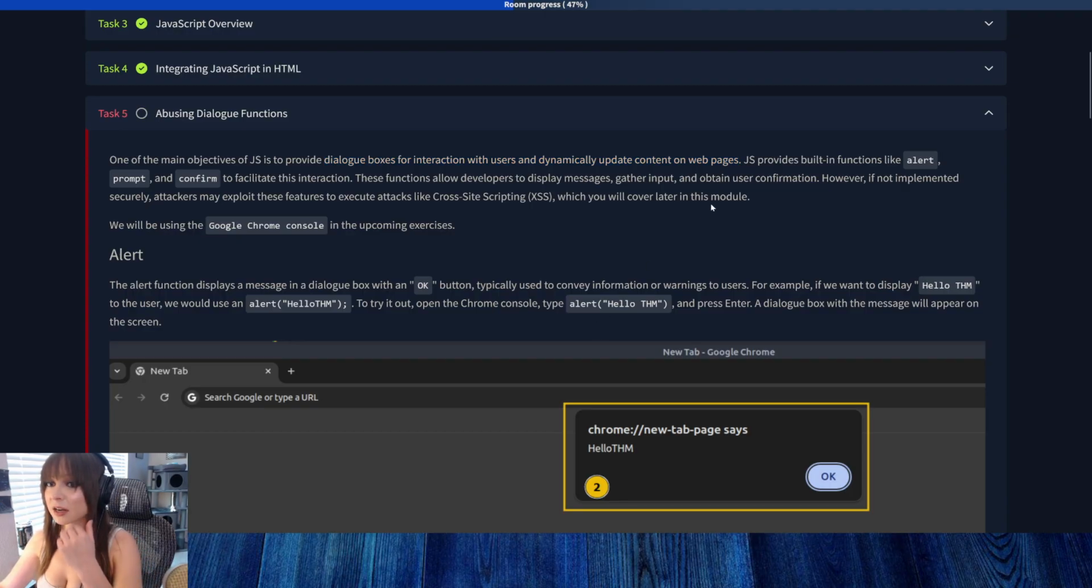Alright. Alert, prompt, and confirm. These functions allow developers to display messages, gather input, and obtain user confirmation. However, if not implemented securely, attackers may exploit these features to execute attacks like cross-site scripting. All right, I'm gonna add that to my notes. I don't know why. I'm gonna go note crazy today. All the notes.